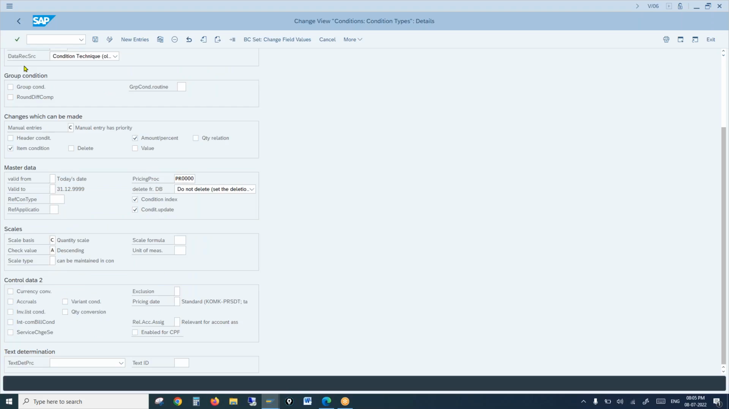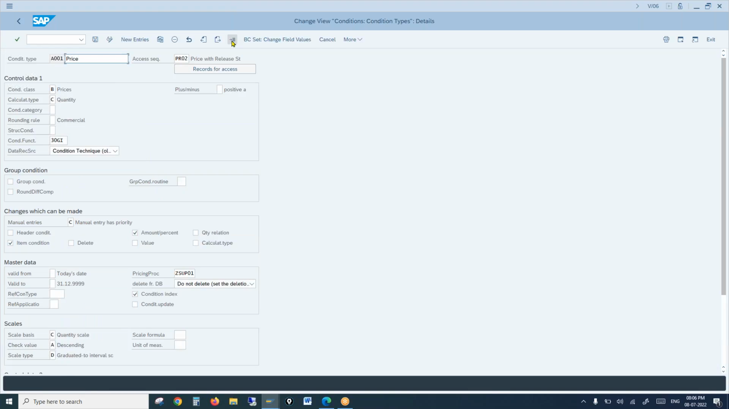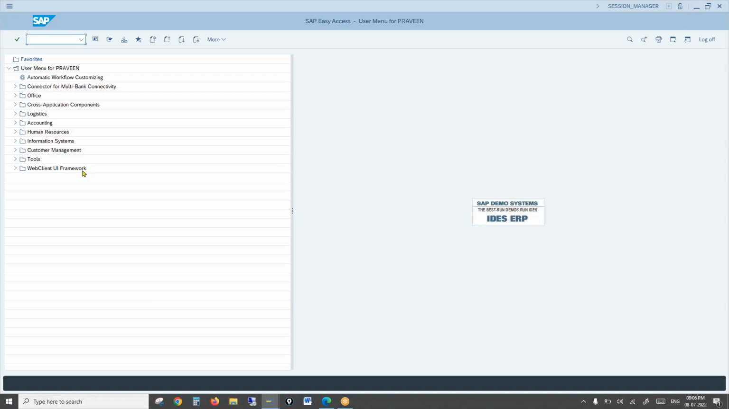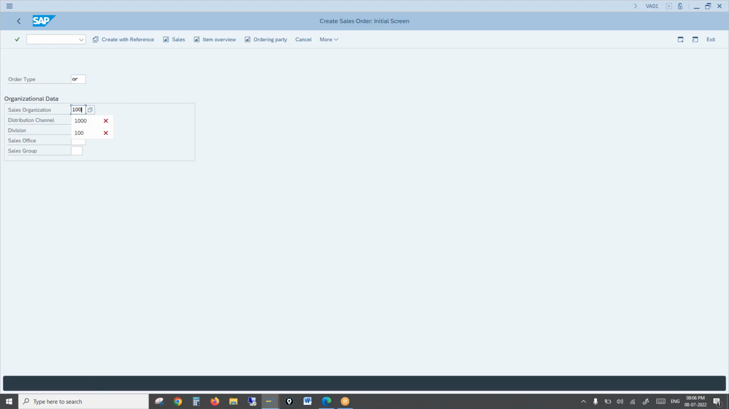So yesterday we discussed scales, right? For some reason this was not working yesterday. We tried in A001, right? Yeah, A001, but for some reason it's not working. Let me quickly try to create a sales order today and see if it works. Once we are done, we will move on to this field called exclusion or exclusion indicator. So let me just create an order once. So VA01, 00.